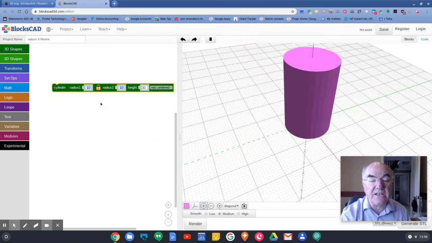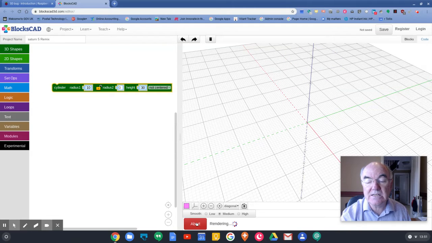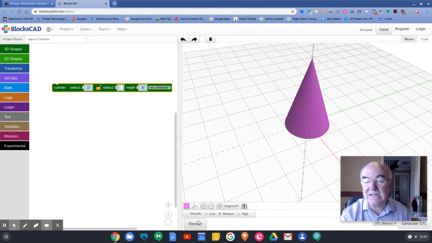Normally with a cylinder, you'd have the radius at the top and the bottom the same. So in other words, locked. If I choose to unlock it with this padlock, I unlock it and change the second radius to 0. Now, what do you think I'll have produced? I'll show you in a second, but could it be a cone, perhaps? Let's try. It's a cone. It is a cone.